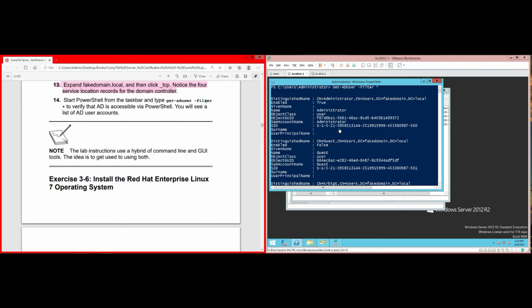So right now we were just setting up our domain. So now we actually have a fully functional Windows domain, right? We got DHCP, we have DNS. So I am going to close this for now.